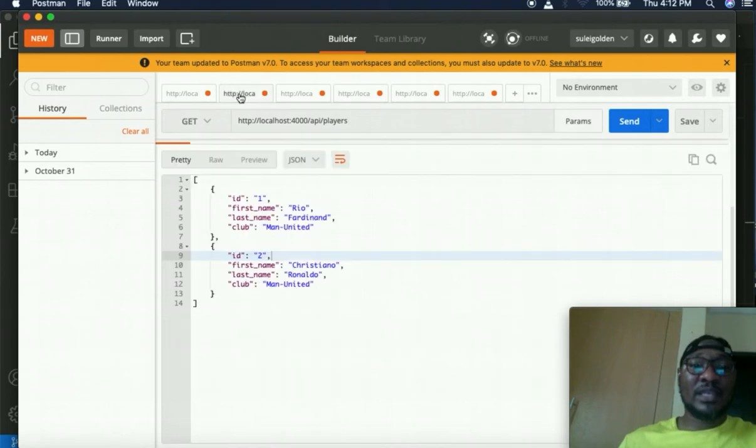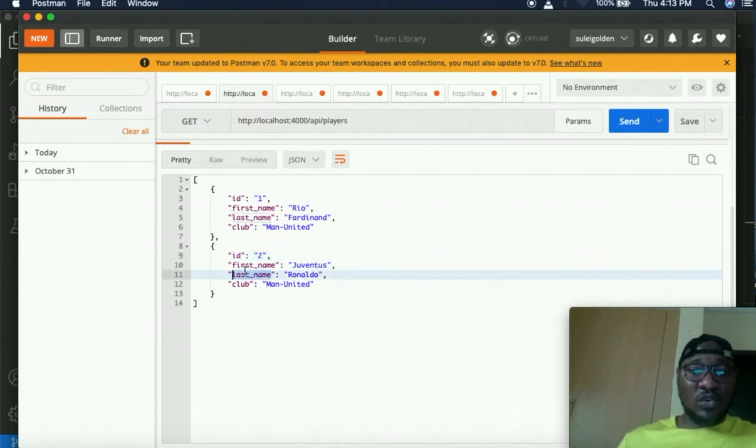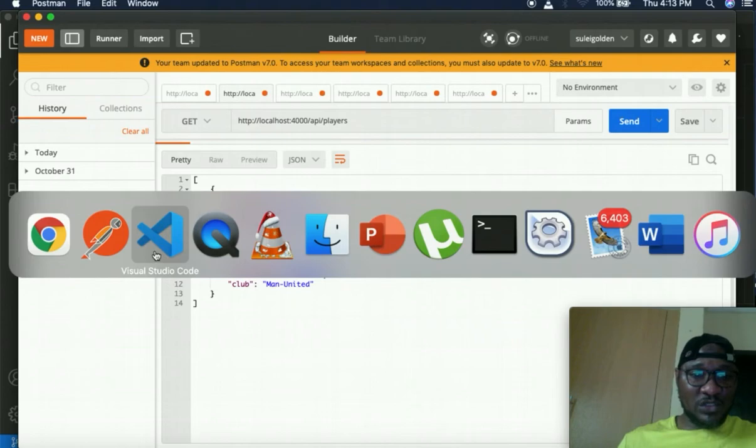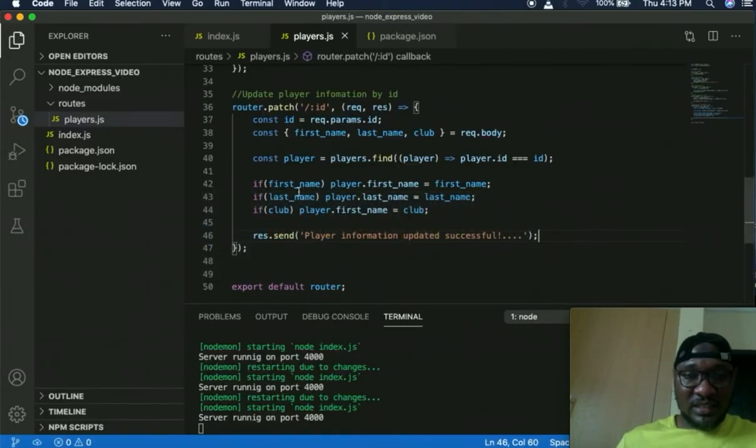So when we come back here and get all our players, you can see it didn't change. Then get all players, yeah, oh, it's changing the first name. Look at the error, it's changing the first name to Juventus. Let's go back to our code and see what's going on. First name, player, the first name is called first name, and then club.